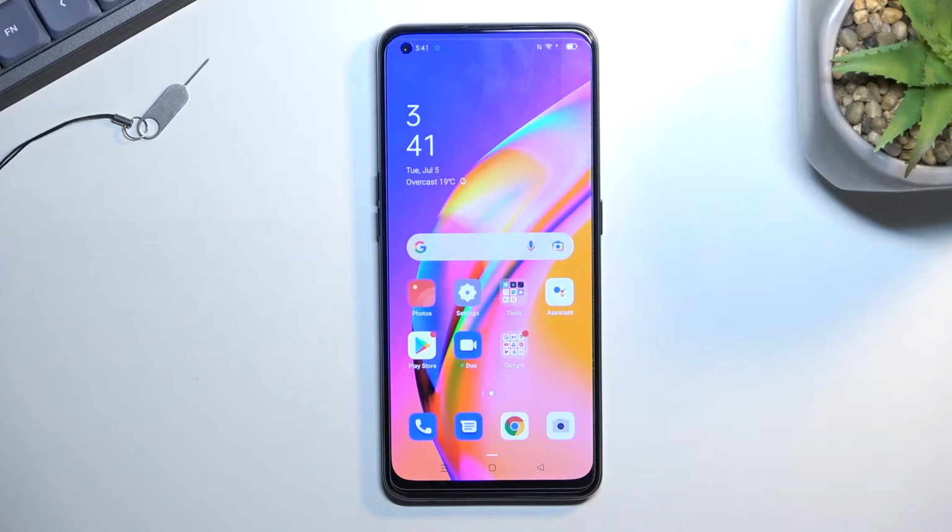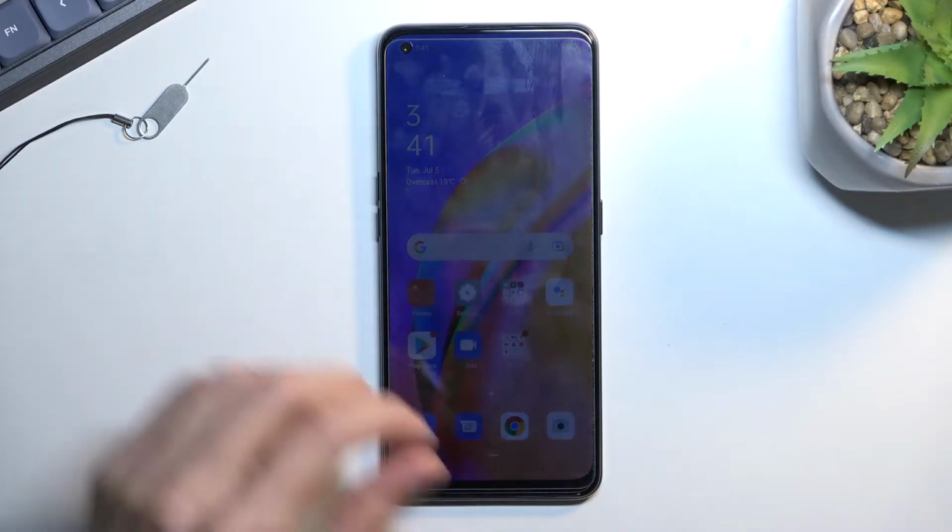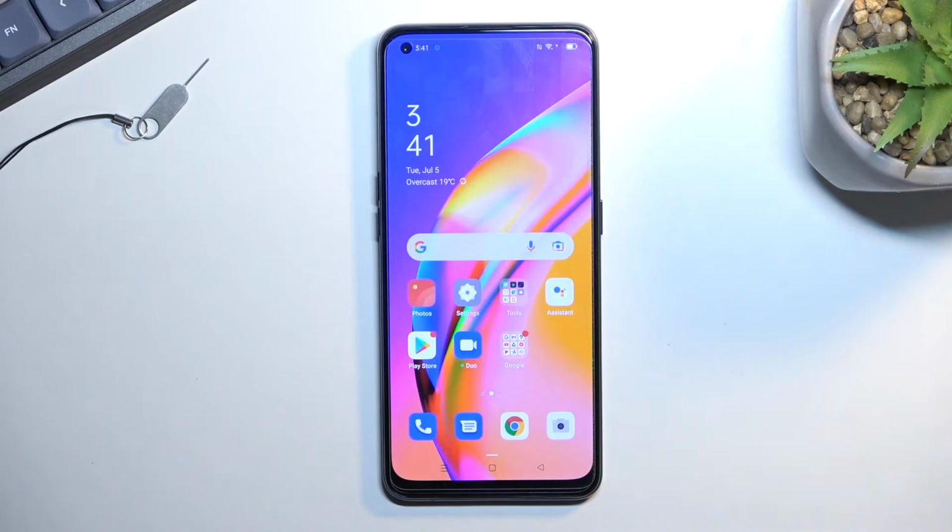Welcome. In front of me is an OPPO A94, and today I'll show you how we can enable and set up your portable hotspot.